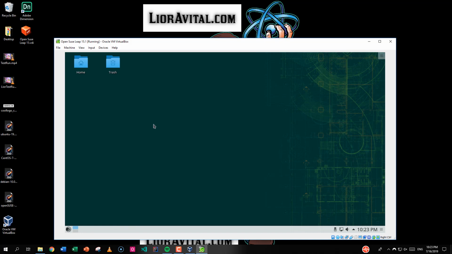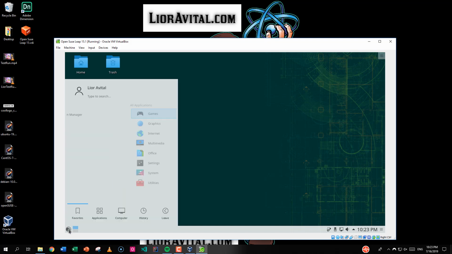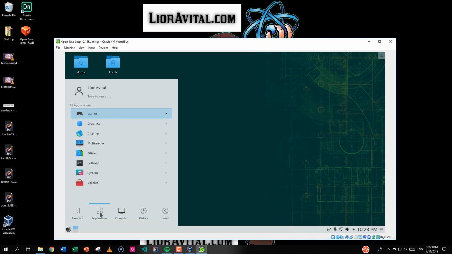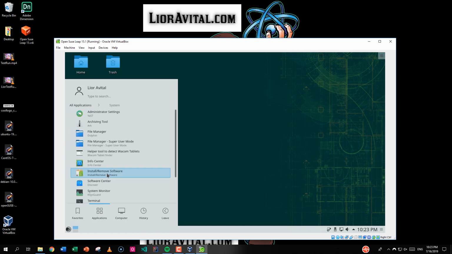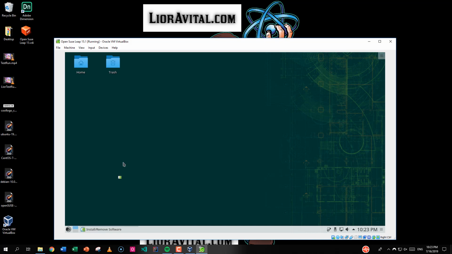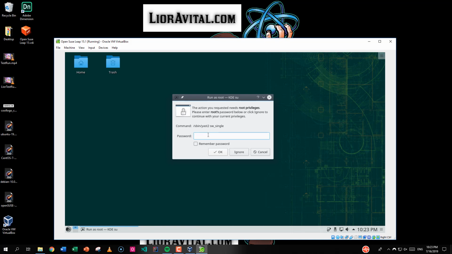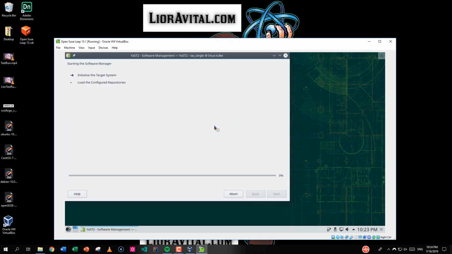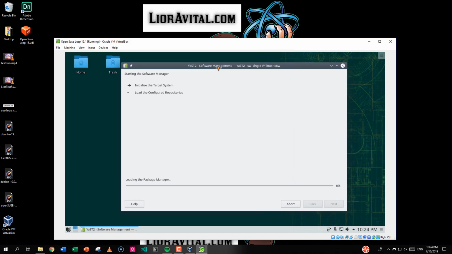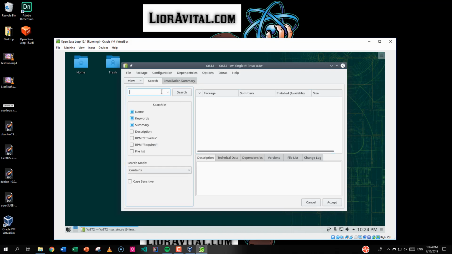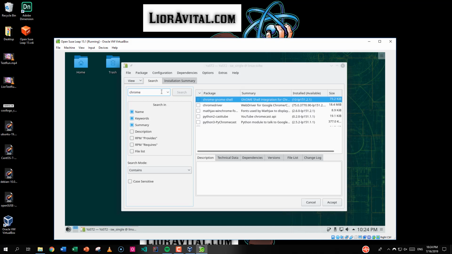And we have two options to do it. We can download the binary from the Google website, or we can search it in our system installation options. For example, we can install and remove software. This is part of the YaST2 system configuration panel, which enables us to install a lot of packages. Let's search for Chrome.